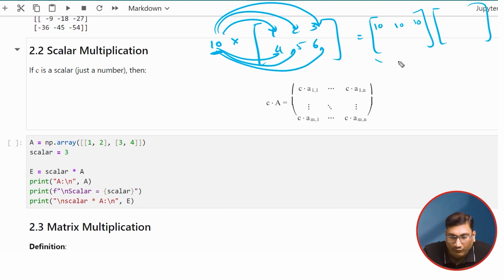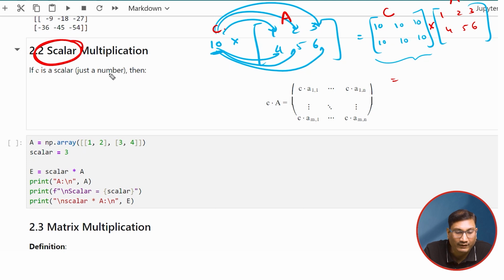So internally a new matrix gets created which has exactly the same shape as that of your original matrix which you wanted to multiply. So let's say this is A and this is some constant C. So C internally becomes this. A still remains the same as 1, 2, 3, 4, 5, and 6. And now the element wise multiplication. So scalar multiplication is always element wise. Remember this. Element wise.